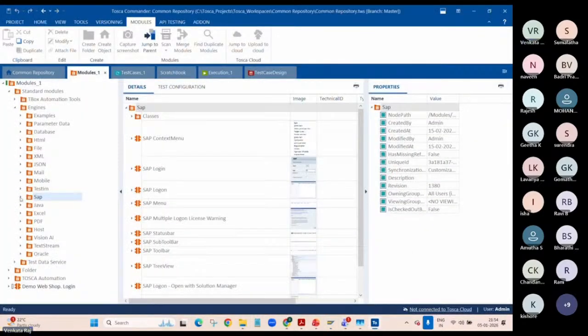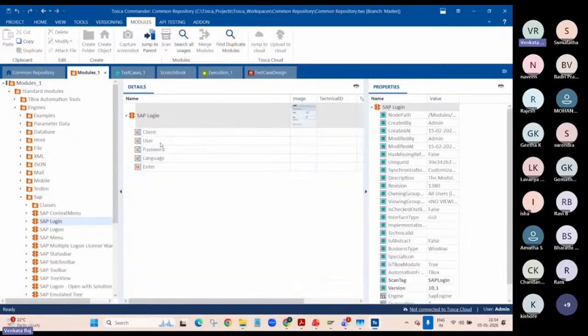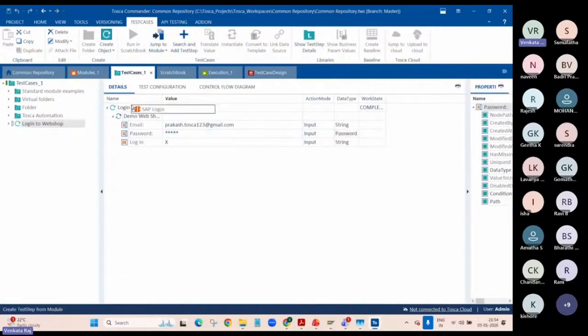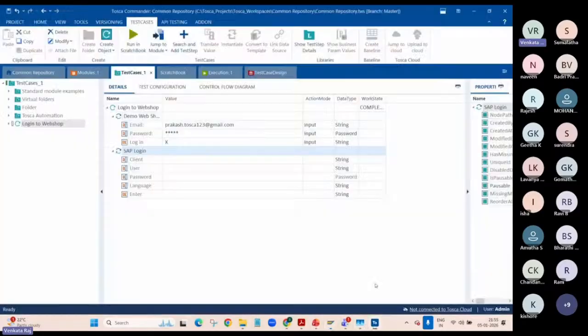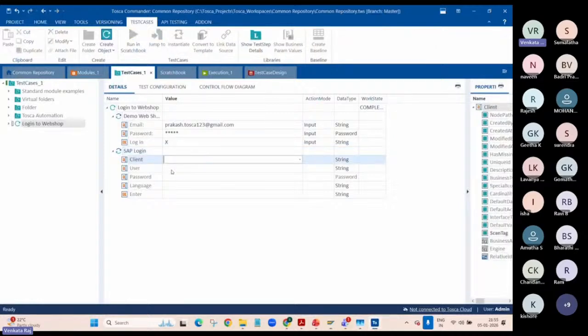So using this logon module, if I want to automate any test case, I will drag and drop it here. It's asking for client, username, password, and login language. These fields I need to fill to perform a successful login. So for client, I need to fill in the details, that's all. These are the standard modules. A few things are already available in Tosca so that we can reuse them.